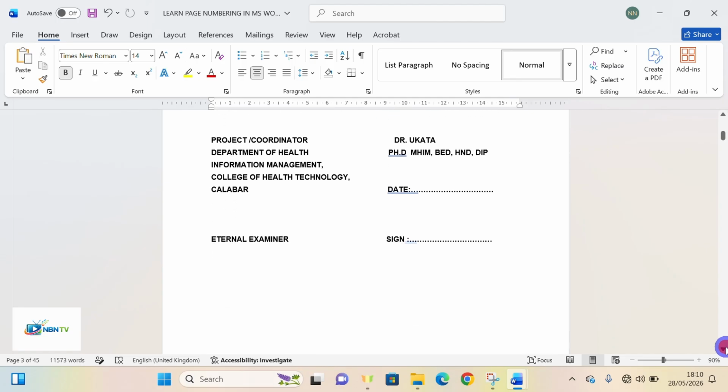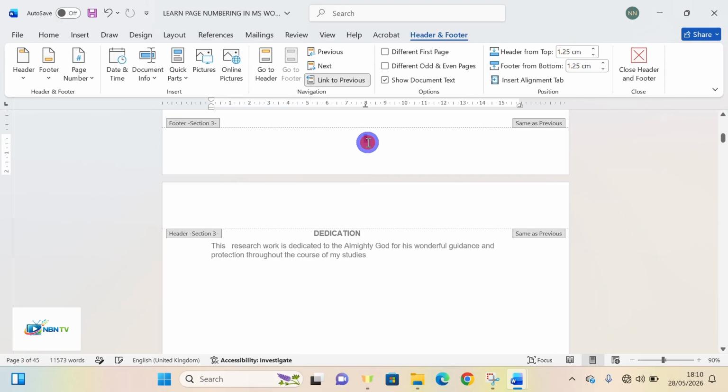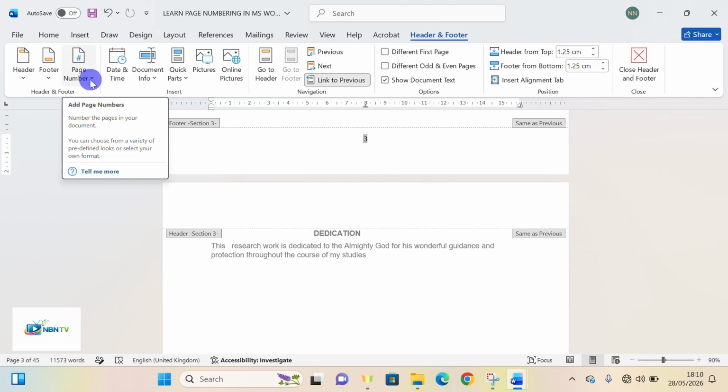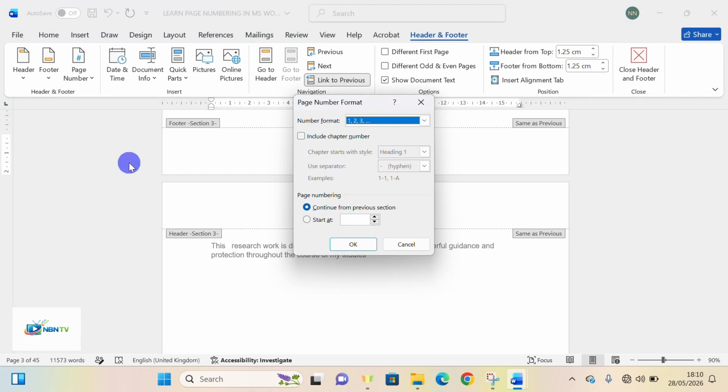So I want to deactivate it, and I want to start this number from I. So what do I do now? I will double click on it twice, 1, 2. Then I'll now go to my page number. Page number, I will select the format page number. I'll click on it.